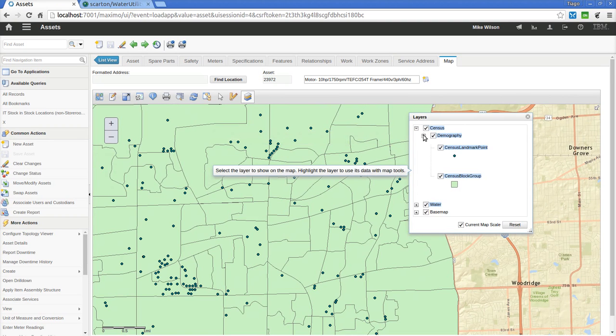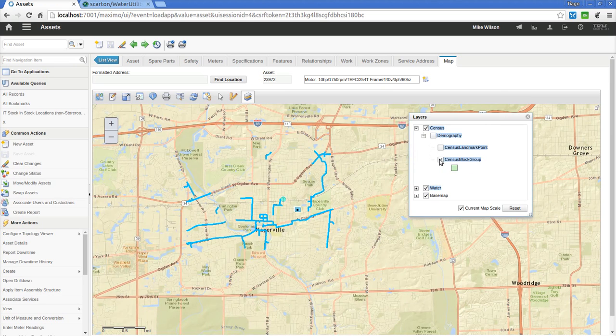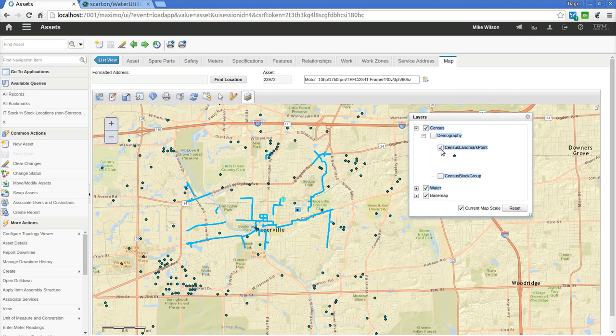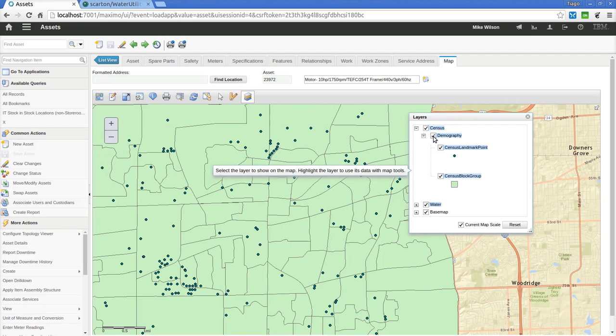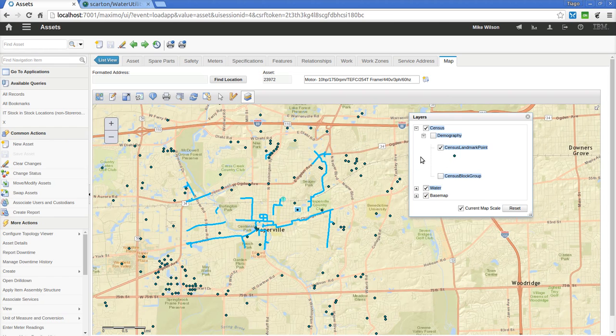I can also remove just part of the sensor layer. So I have removed the census block point. If you want to remove the census block group, you need to uncheck the parent as well. So if I check here, both layers are visible. Okay.